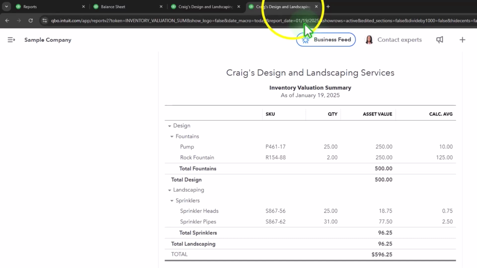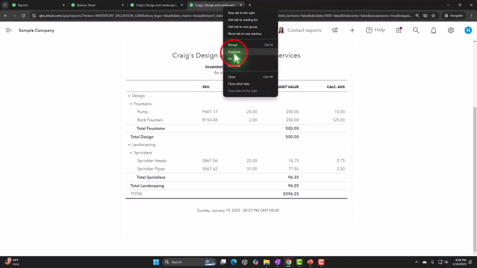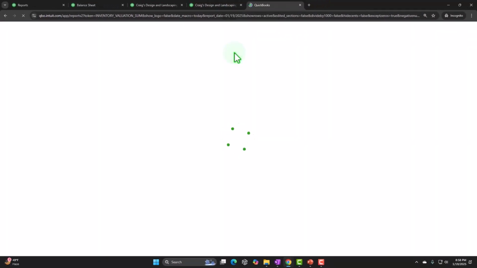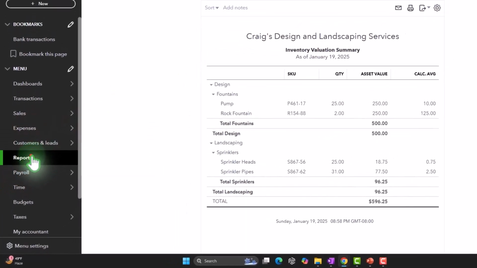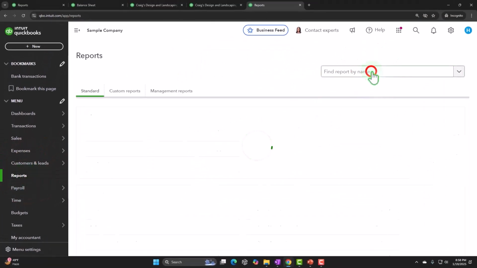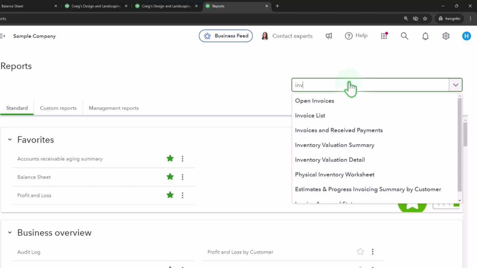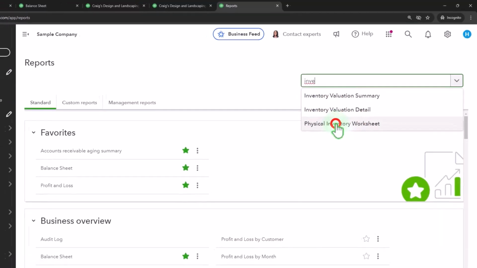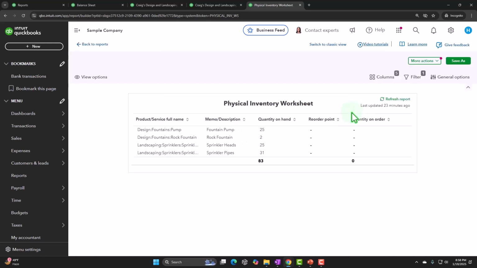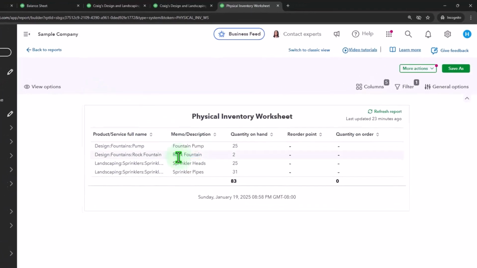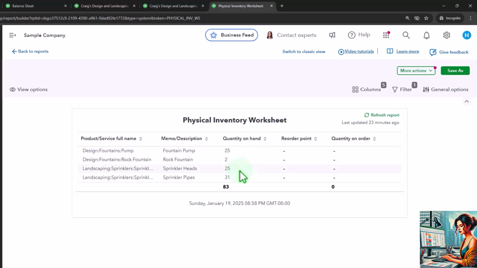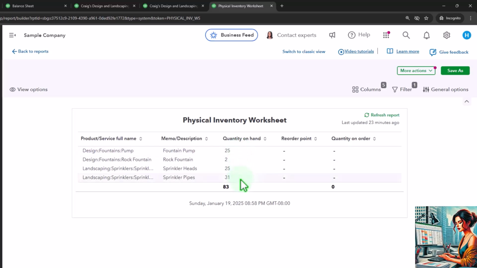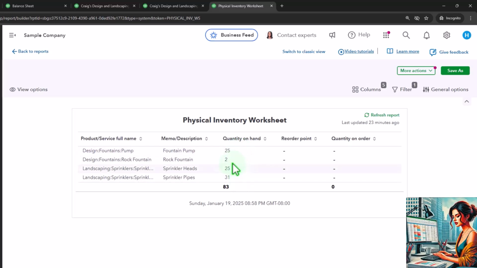All right, if I right click on this again and duplicate it again, we're going to go into the reports on the left-hand side. If I type in inventory again, we've got the physical inventory worksheet. So this will give us just the units of inventory. So now we've got the inventory on hand, just the units of inventory, and we can use this for the comparison.